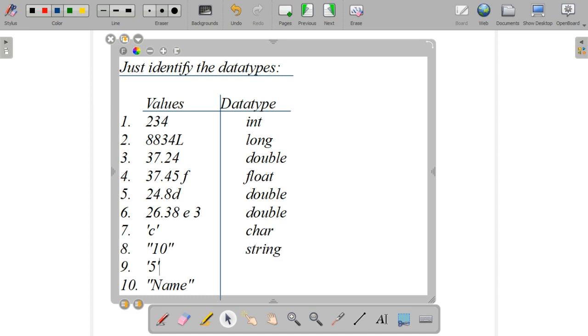Then single quotes, again single quotes 5. Is it a number or a character? Of course, 5 is a number, but 5 is indicated within single quotes, so it is treated as a character data type. Clear? The next one, name. It is a collection of characters enclosed within double quotes. That's why it's purely string data. Clear? Any doubt? So these are the different data types we discussed as primitive data types.